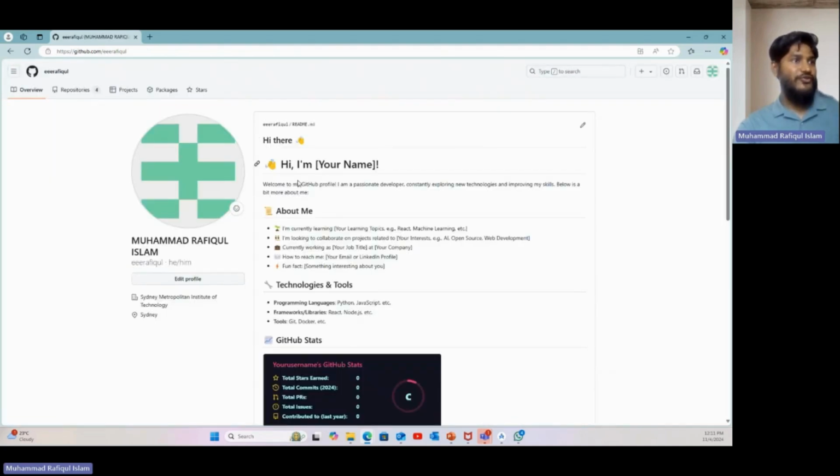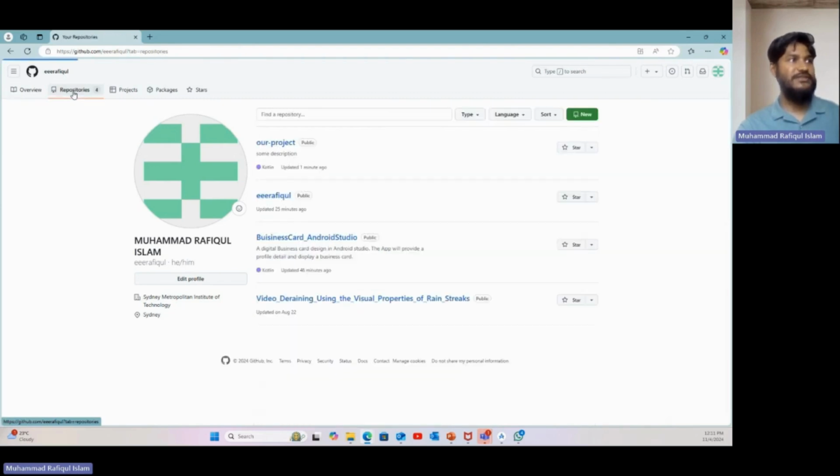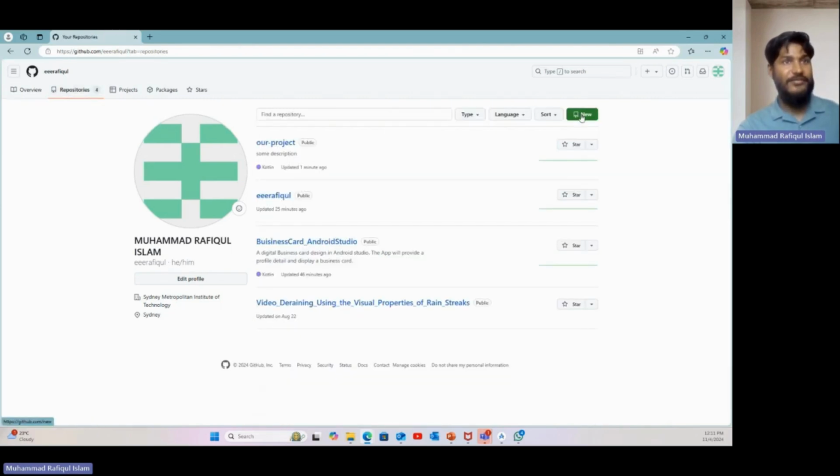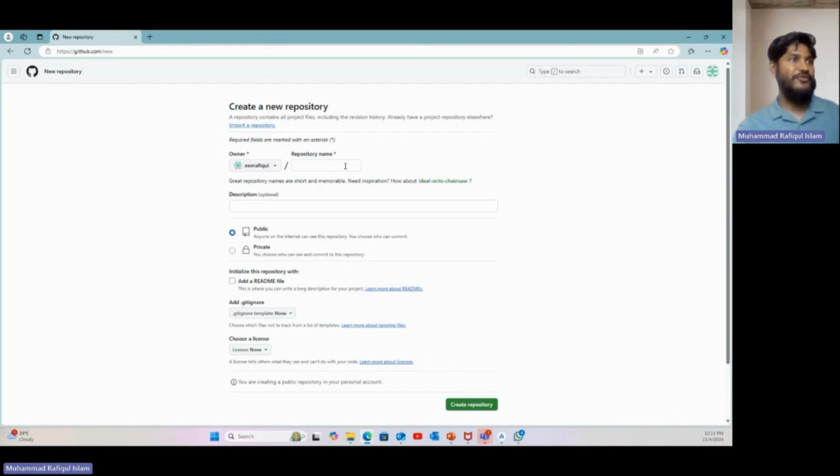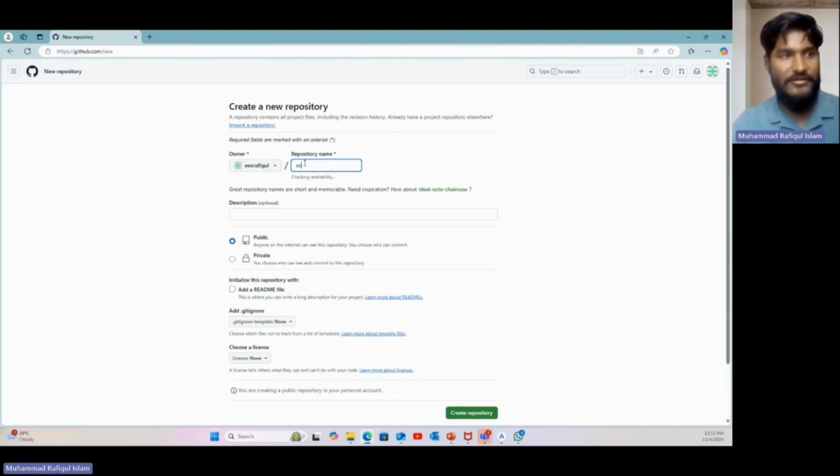For adding, this is a sample. Your profile will look like this if you add a README in your profile, with the description like that. For this, you just need to create a repository with the name of your username, and your username is this one. So you can create a README file. It's already created.